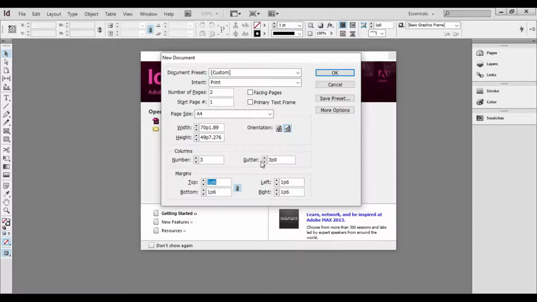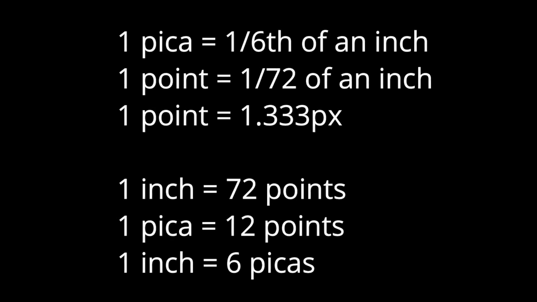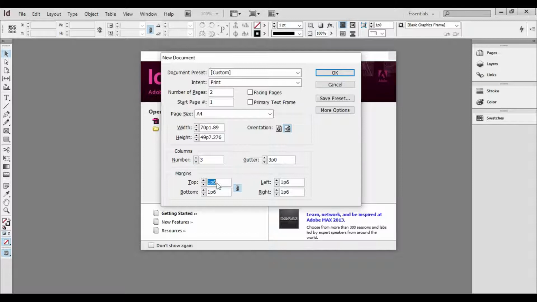By default, it is showing Picas as the unit of measurement. You can change the unit of measurement. Next is the margins. These are locked. So all of them will change altogether. So we'll write down 0.25 in and press tab. So automatically it gets converted into picas.